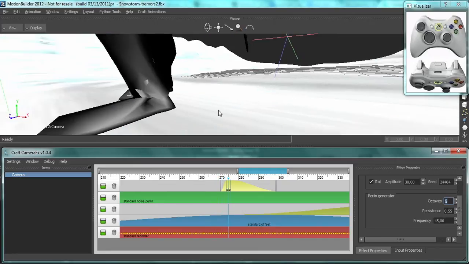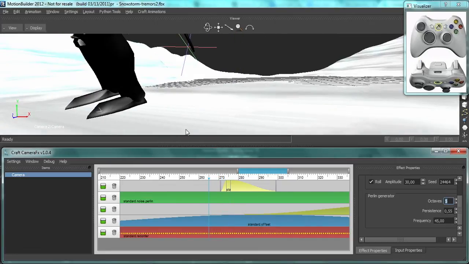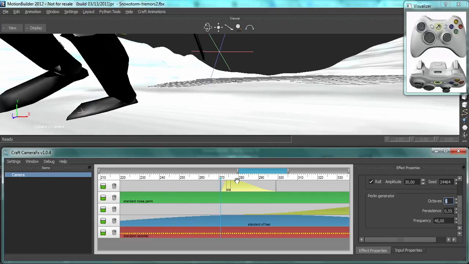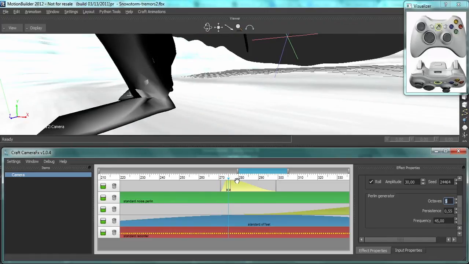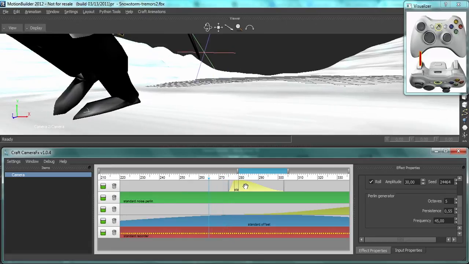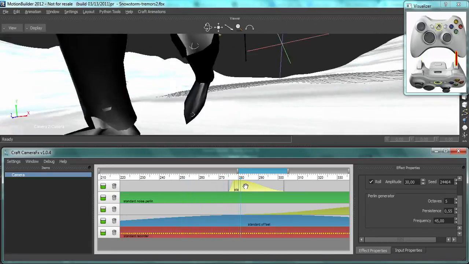So it actually started before the foot were set down. Maybe that was not really the intent. So let's see if I can. There, we got the foot down. So let's move this guy over here. And now we get, boom.